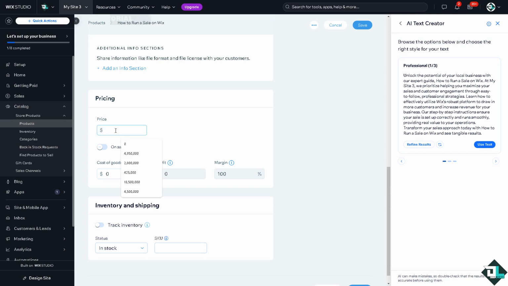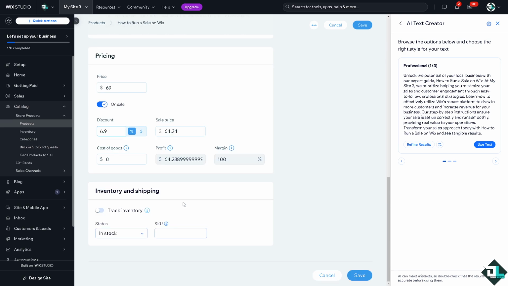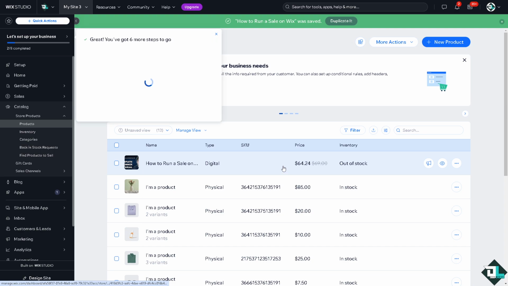Now, on the price, for example, I'm going to put in $69 for the price. This is how you run a sale. You can click on the sale and you can put in the discount. You can choose the percentage or the exact amount, whichever you prefer. But for now, we're going to put in a discount for that. Now, this is going to be the profit and the margin. You can put in the inventory and shipping. And once you're happy with that, all you have to do is click on save. That's how you basically run a sale here.